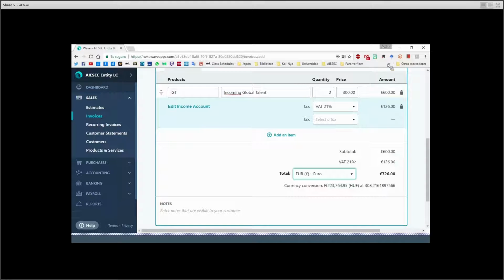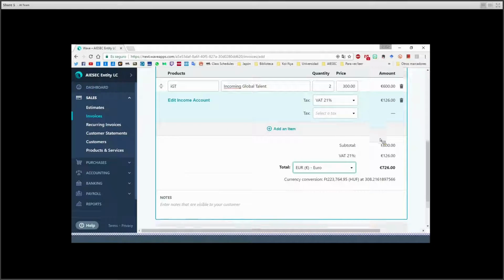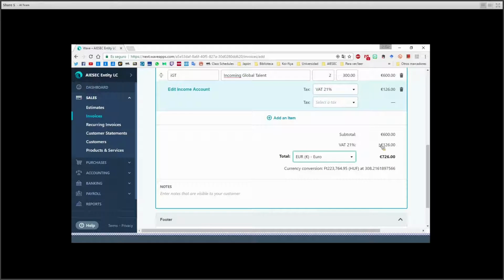Finally, the subtotal is the addition of the product itself, then the VAT of the last product, and then the total. It's the total amount that is reflected in this column of amount. So it's 600 plus 126 euros, in this case 726 euros. And in case that our currency is not the one that we are putting in the invoice, the currency conversion is going to appear here.